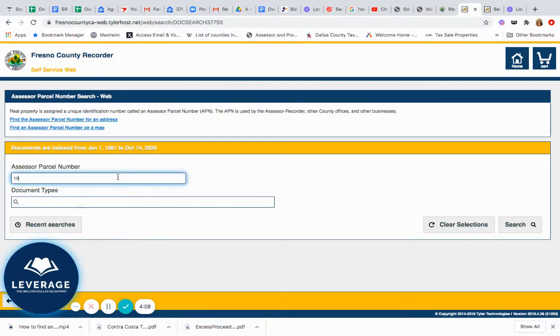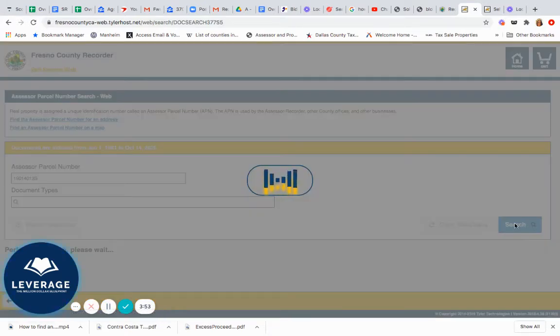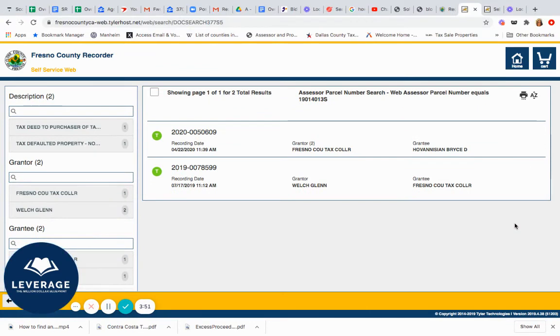So we're just going to look up this one property really quick. Let's see what they have on here. This is an easy, cheap way because the county has their recorded documents online, but not every county is going to have their documents online. As you can see, this is everything that is recorded on this parcel lot number. So this person doesn't have any type of liens on here. If they did, they would be recorded and they would be in this space.